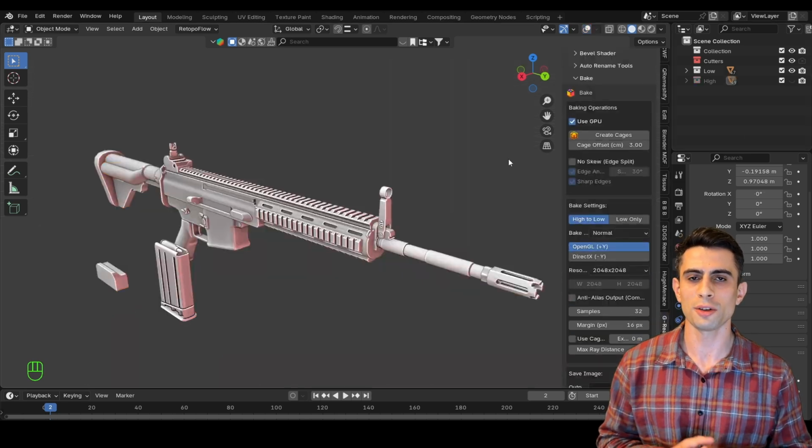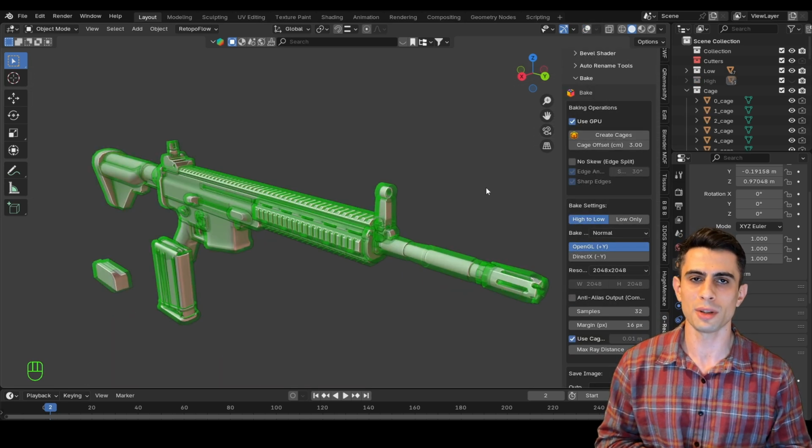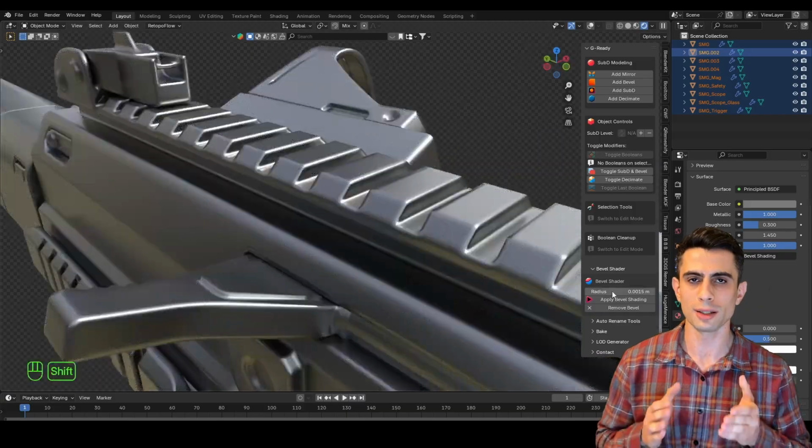In my next video, I'll show you my workflow, which is Bevel sub-D combined with booleans, using this add-on.